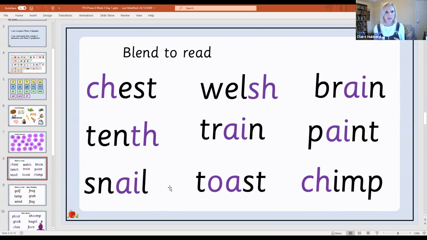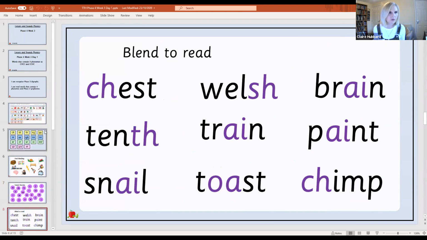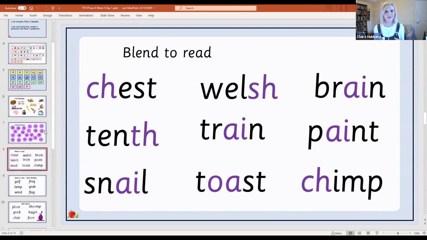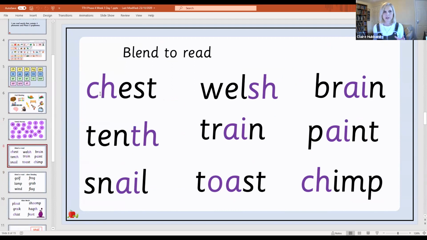Now, because this is phase 4, and you can see we're in CVCC and CCVC, we're actually using CVCC here, but we're using digraphs because they do need to learn that the digraphs are actually part of CVCC. So we'll be reading these out and they're highlighted if they're digraphs. So blending to read, again, lots and lots of opportunity for modelling, especially if you haven't got that live interaction.